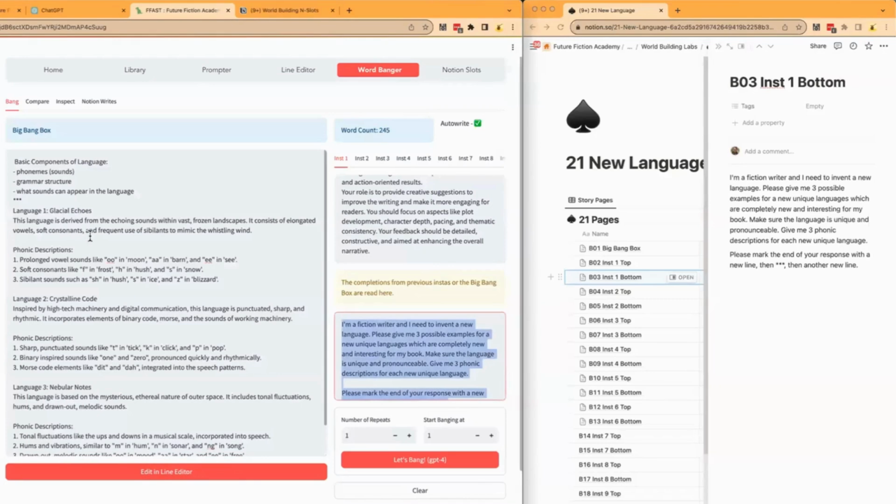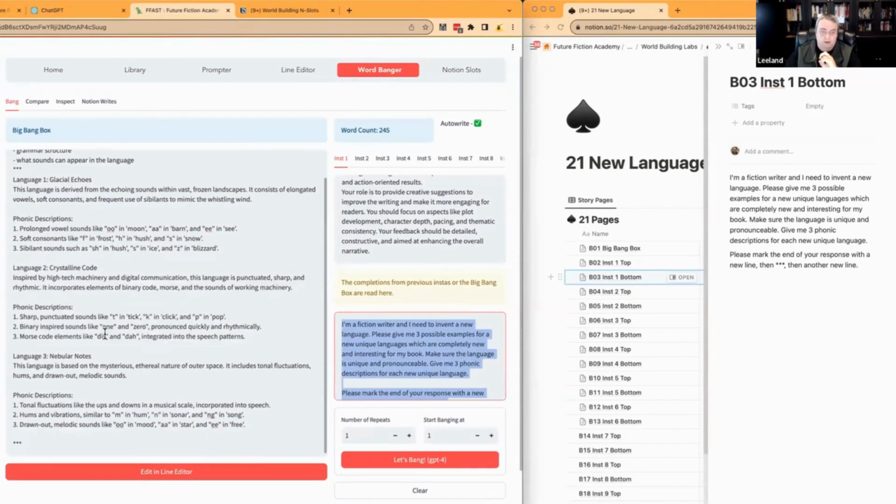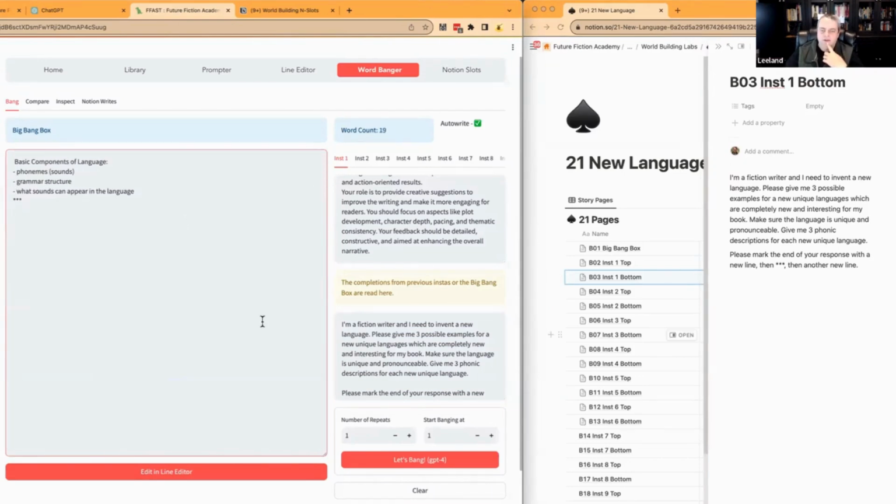Yeah. Let's see here. We have the prolonged sounds of oohs and moon, crystalline code. This isn't too bad. Let's get rid of this. Okay, so this is for a new language. So let's just try that again. So that worked good once. The question is, will it work good a second time? So let's see what we get.